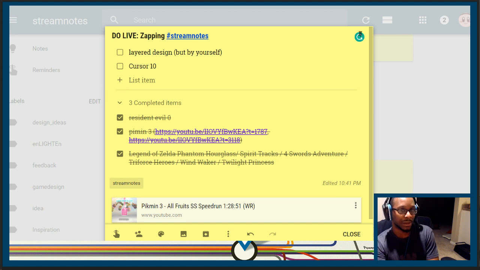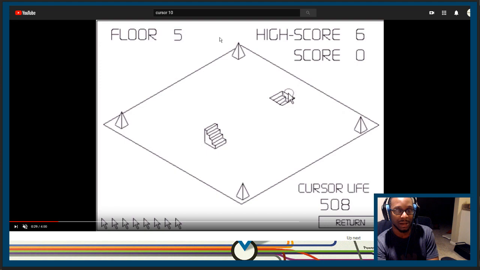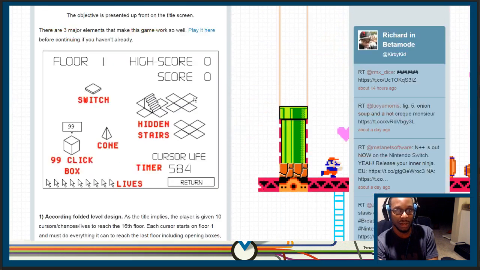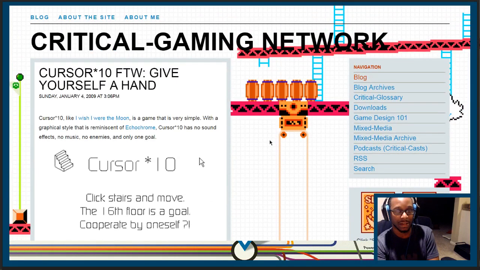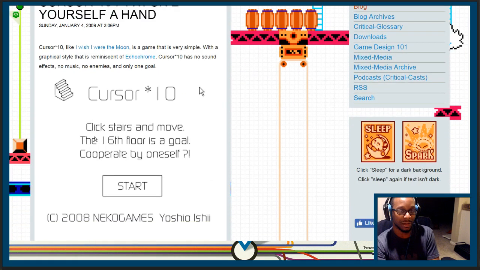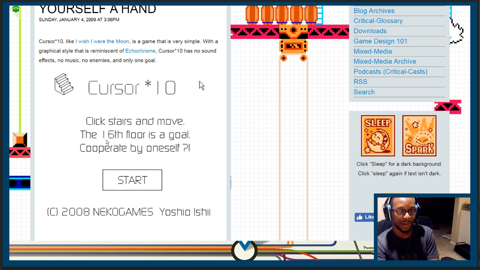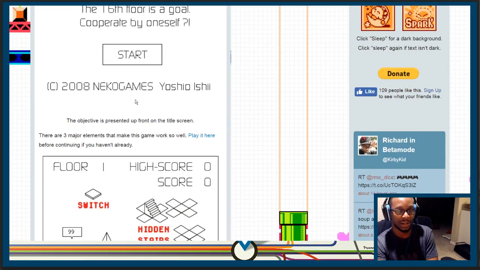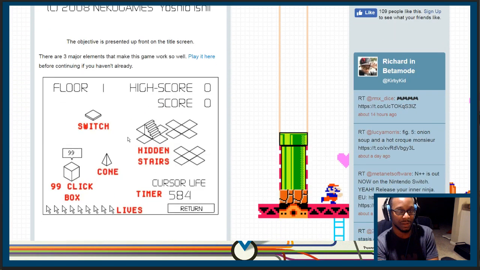And a really prime example of that, which I'll show here, is Cursor 10. It's an old Flash game. I wrote an article about it. Where's my article? Right here, Cursor 10 for the win. Give yourself a hand. The basic idea in this game is, you click stairs to move up, and there's 16 floors. You try to get to the top, but you've got to cooperate with yourself. These are switches, these are cones for points. This is a box you've got to click the number all the way down to 0 to open. These are how many lives you have, stuff like that.